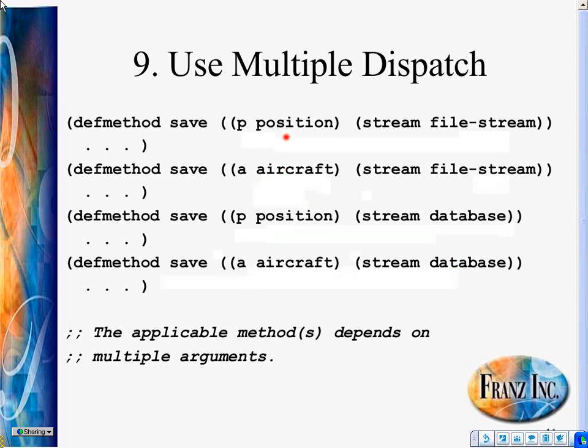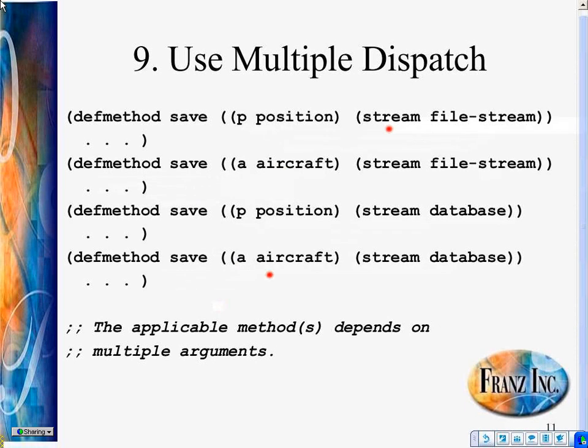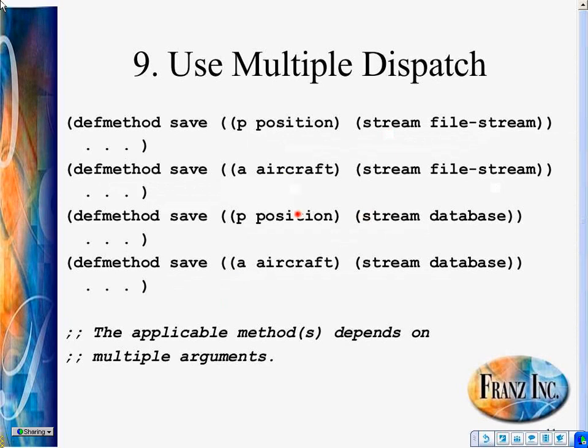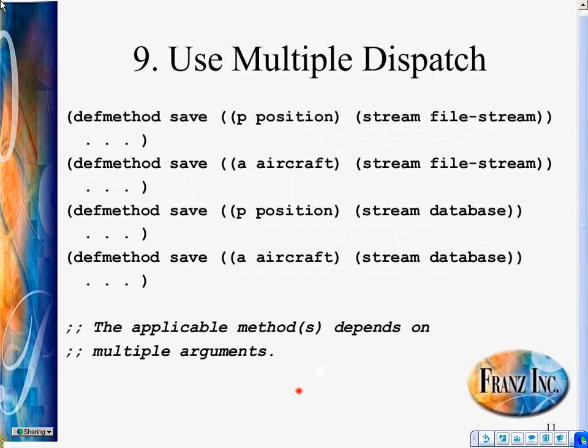Now, every aircraft is a position, but when you run a method, it looks at the class of the argument and takes the most specific class for which there is a method defined. So if you call save on an aircraft, it will take this method or this method, depending on what the second argument is, and it won't run the position methods. Now, these look the same, but they could have different code here, and that's why it's important.